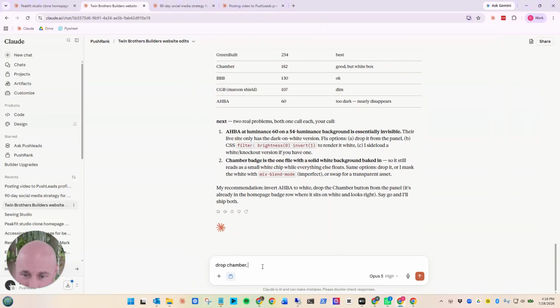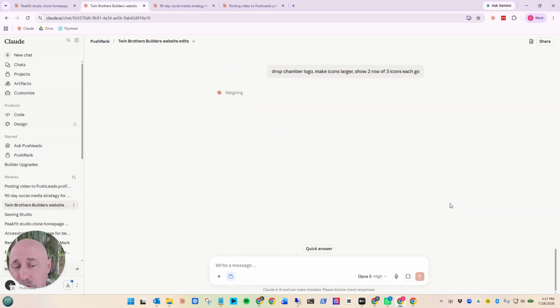So I'm going to say, it's saying here, I want to drop the chamber logo. So: drop chamber logo, make icons larger. So I basically just said drop the chamber logo, make the icons larger, show 2 rows of 3 icons each, go. And we can do this with Opus. That's the really cool thing.